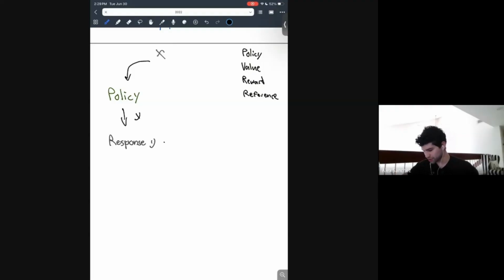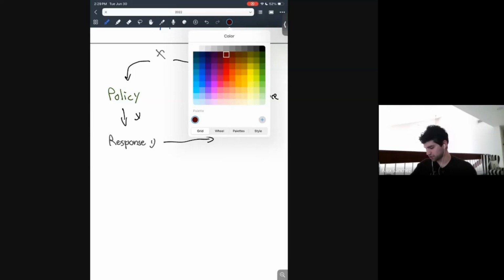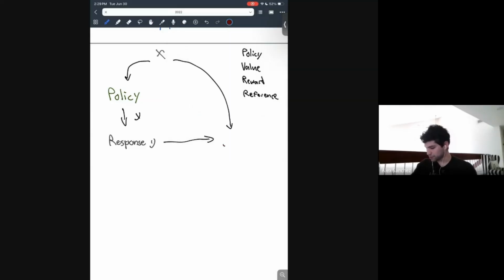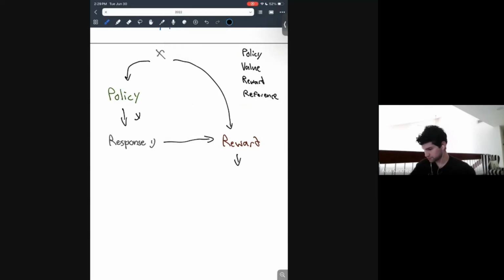Right, and so we get that response, and we get this X, and we pass it to our, and I'll put this in dark red, our reward model. The reward model takes a given prompt and a Y, and outputs a scalar reward. Now the reward is going to be R. This outputs a reward, just like this outputted a Y.